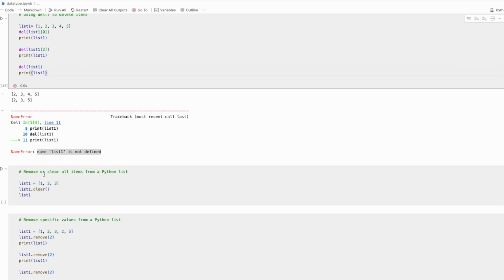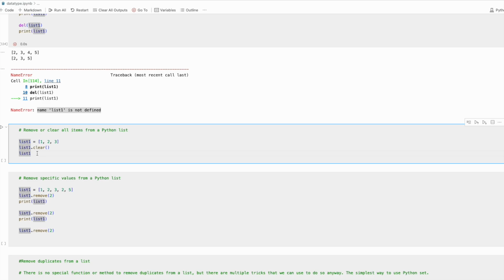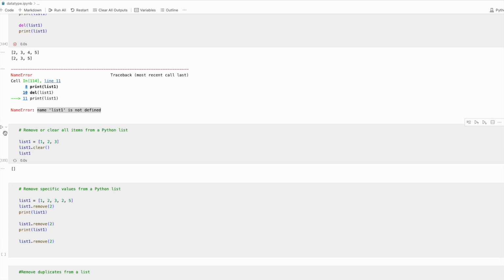Okay, now remove or clear all items from the Python list. If you want to completely remove or clear all the elements, you can use the clear function, and then it clears the entire list. For that purpose, list dot clear.